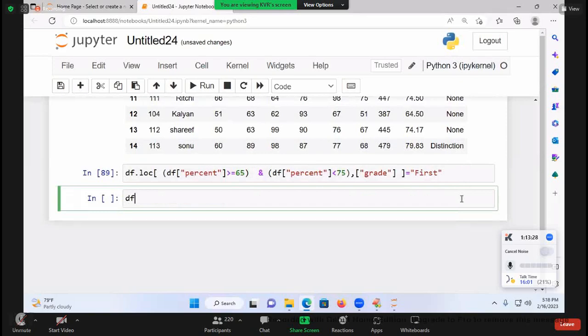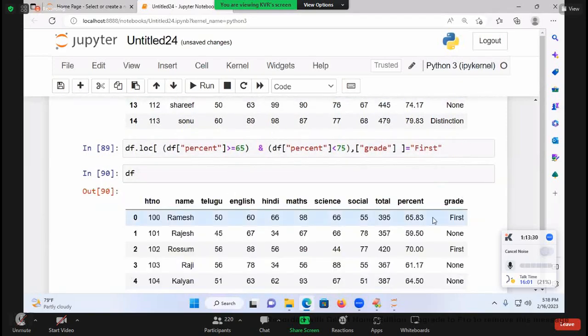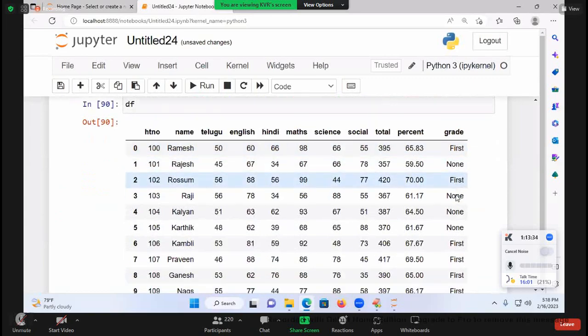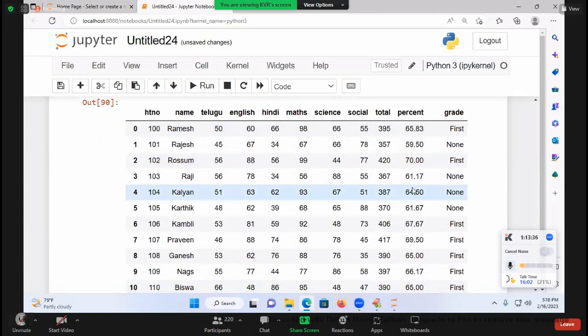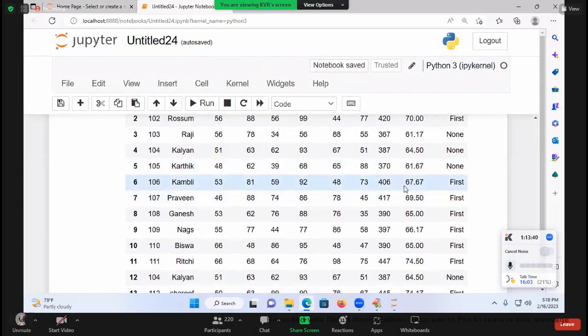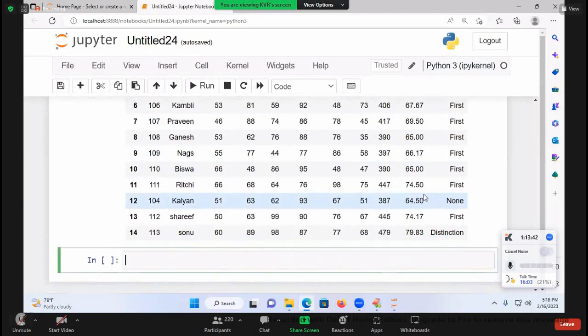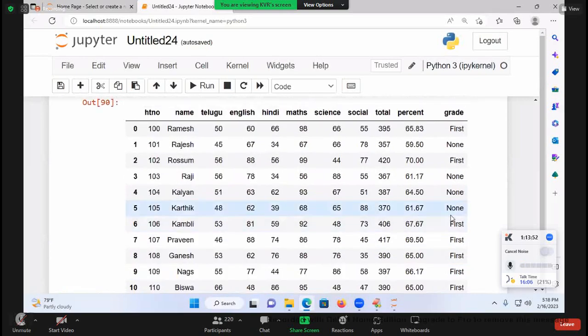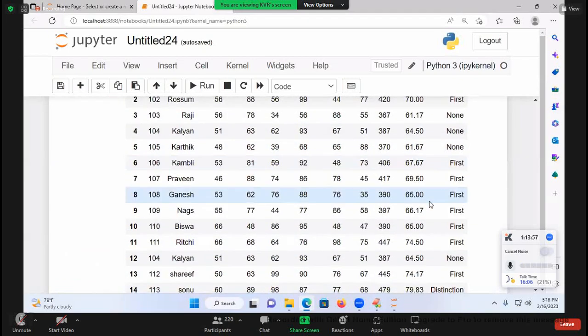It is called what? First, I will say. Okay. DF, you see. Let us see that. Greater than or equal to 65.83, first. 70, first. 61, nothing. Next is called what? 67 first, 67 first, 69 first, 66 first, 67.4 also first. 64.50, no. 74.17 is first. Are you getting? Next, I will take it as what? Next percentage is what? 60, 64, 61 like that.